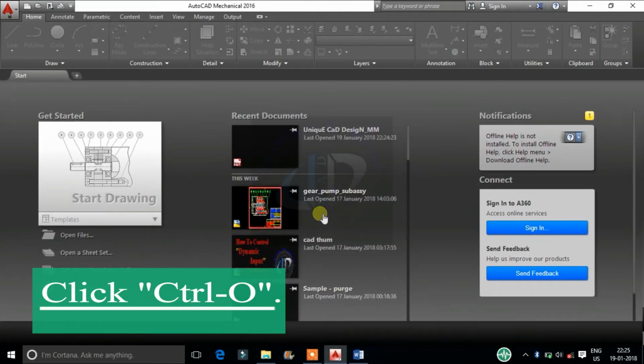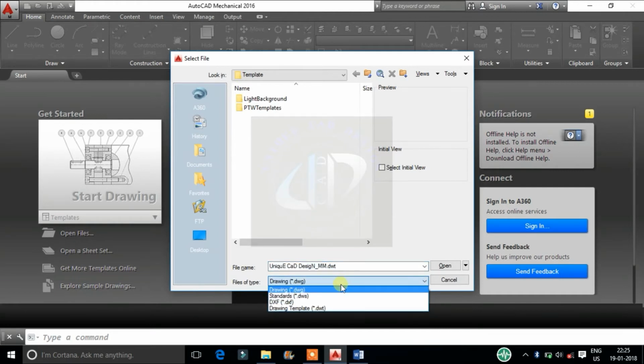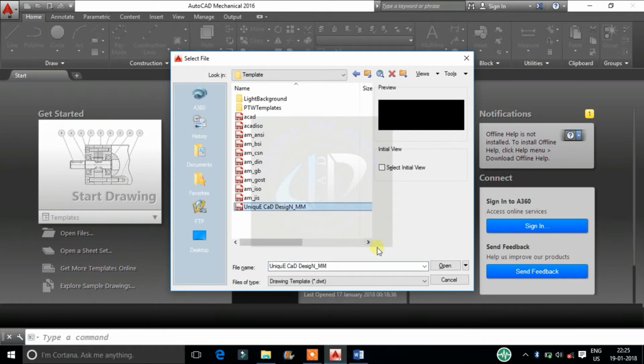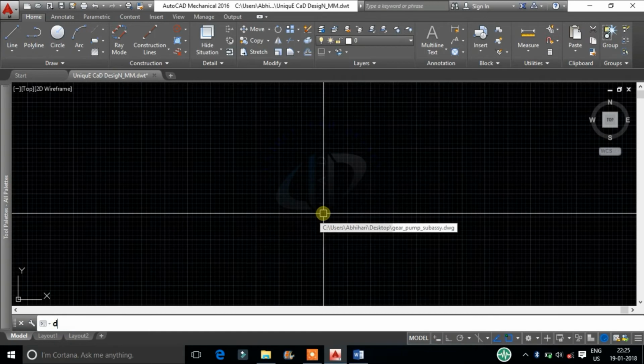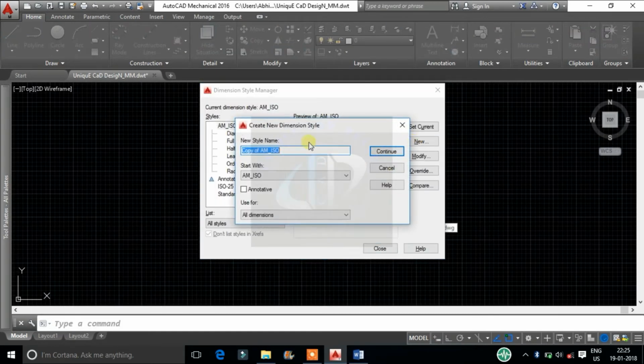Press Ctrl-O. From the Files of Type tab, select the drawing template file you want to modify. Make the required modification and save the file.